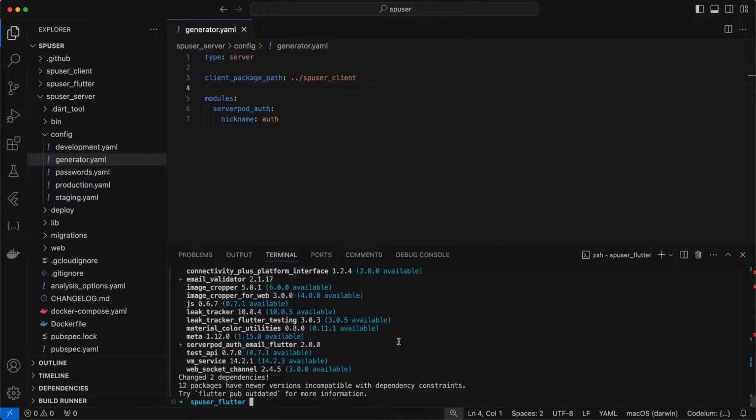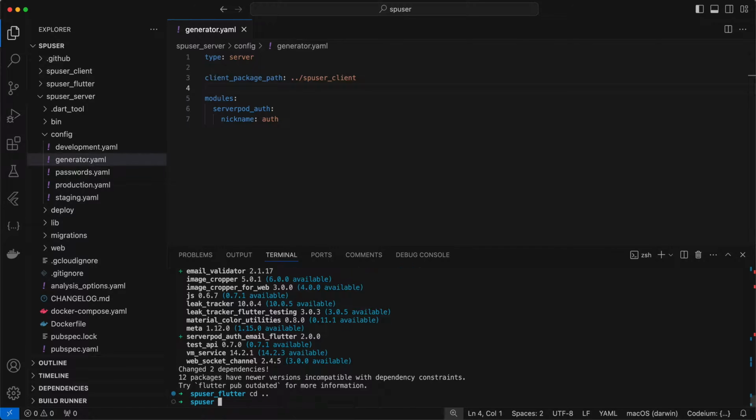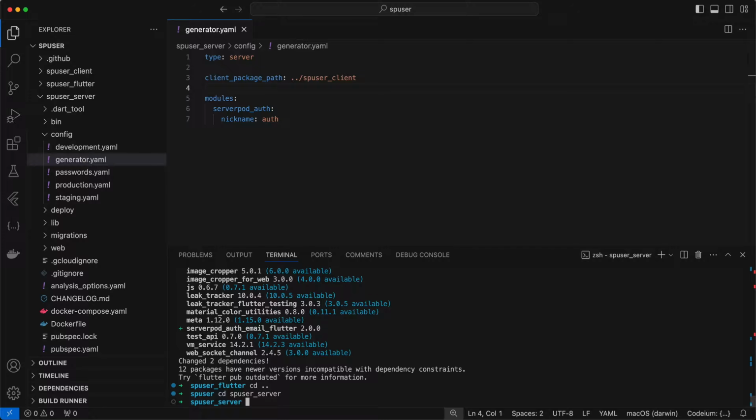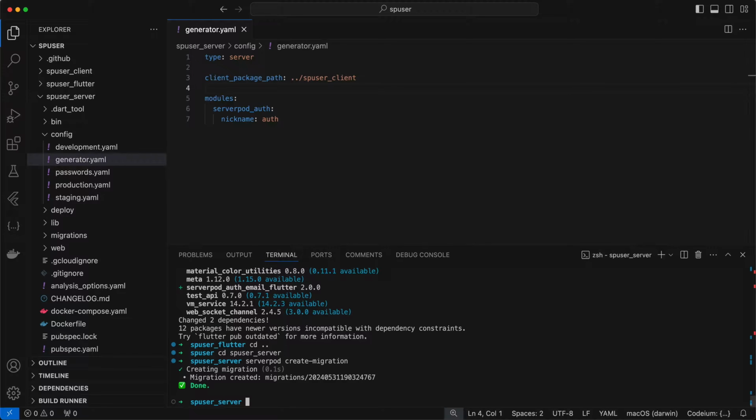Now, because we installed this new module, we'll go back to our server directory, and we need to create a migration. What this will do is essentially create the SQL and whatnot to change our database, to add these new tables, all that kind of stuff. So we can simply run serverpod create-migration. We'll see a migration was created.